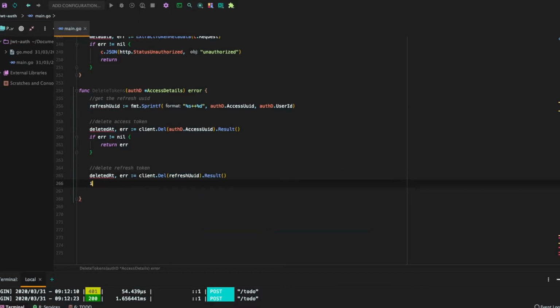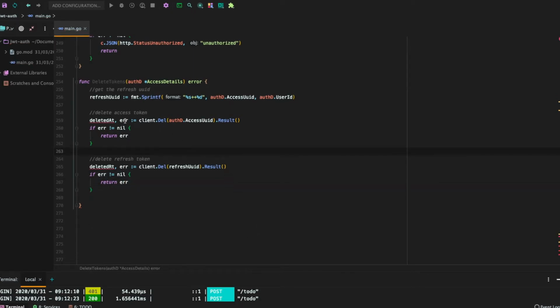So we're going to check for error. If error is not equal to nil, we're going to return the error. So this is about deleting the access and the refresh tokens. So we are now going to check when the record is deleted, these values are supposed to be 1. That is, it will give us 1 or 0. So if the operation is successful, 1 is going to be returned, but if not, 0 is going to be returned. So let's confirm what is returned when either of these operations is performed.